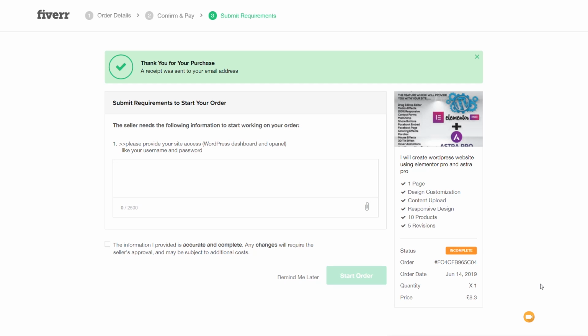And then at the end of it, we're going to sort of go through and have a chat about the moral implications and what you think and what I think of Fiverr gigs for this kind of low amount of money, where you were effectively getting a licensed version of Astra and of Elementor Pro. Anyway, I'm going to go through the process of providing this information and go through the whole process of getting this website done. Okay, so there's the order placed on Fiverr.